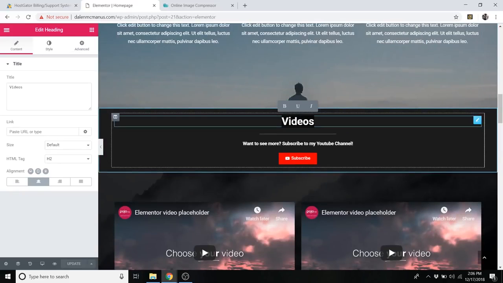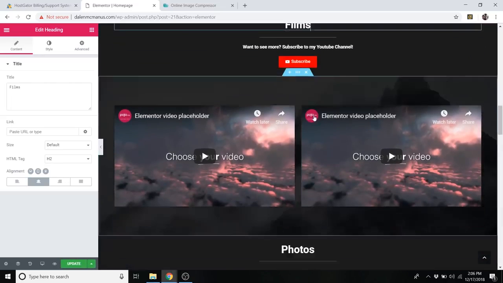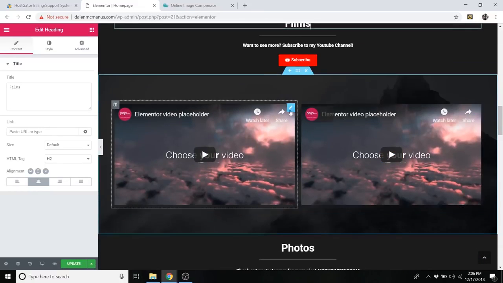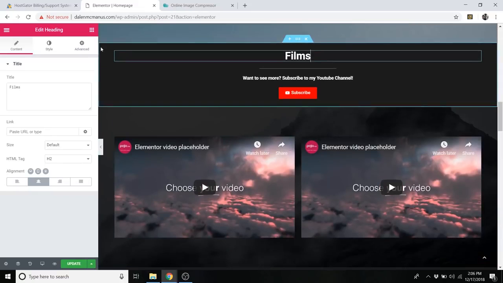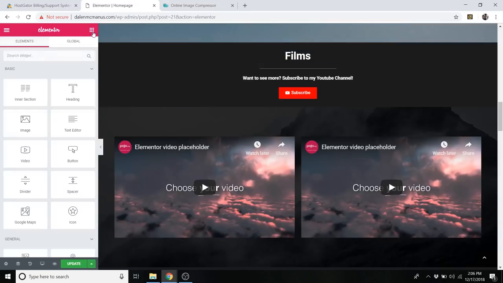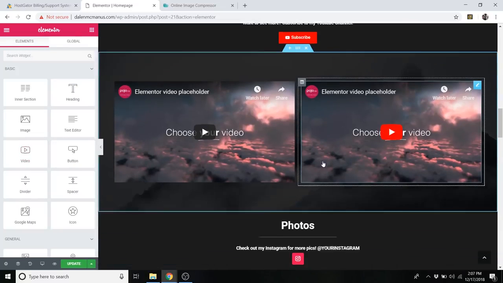So I don't want this to say videos anymore. So I'm gonna double click that and I'm gonna say films. And I have this set to where it only shows 2 videos. And what I did to get these videos is go to that little Rubik's Cube symbol, and then it is just the video widget, and then you just kind of drag them in here. But I've already got 2 set in here.